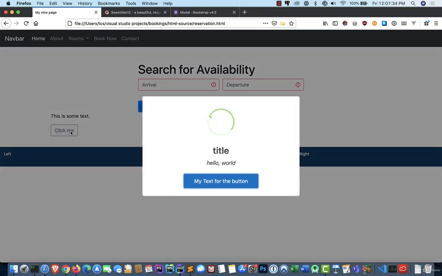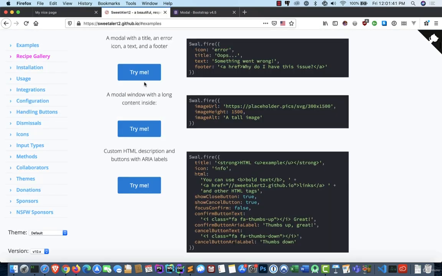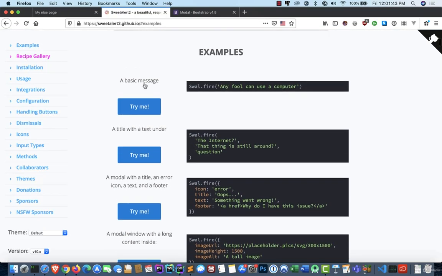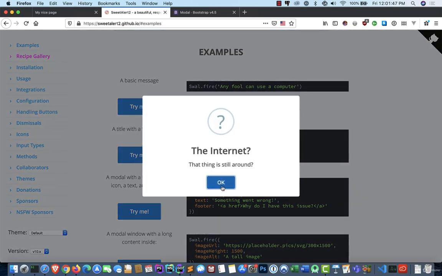I really like the animation of the check mark. That's a nice feature. So this is clearly going to do what I want. But let's look at this in a little more detail. What we can do here are all sorts of things. We can have the basic message. We can have one with some text under it.